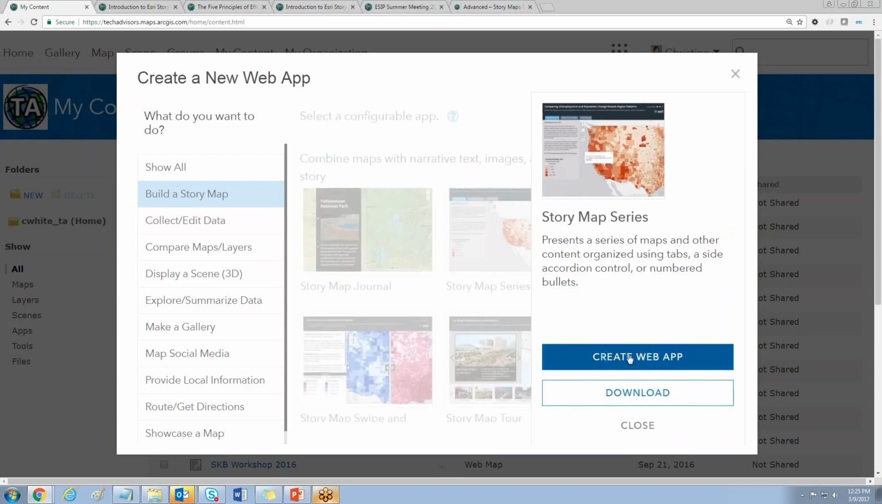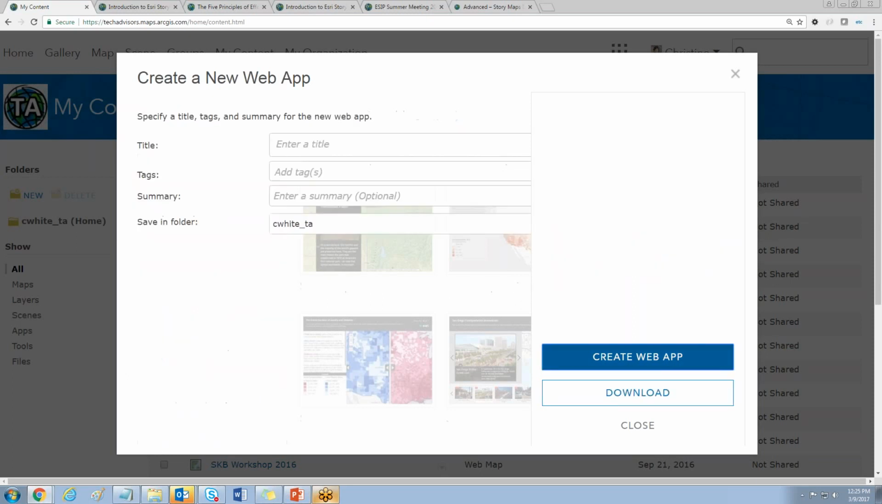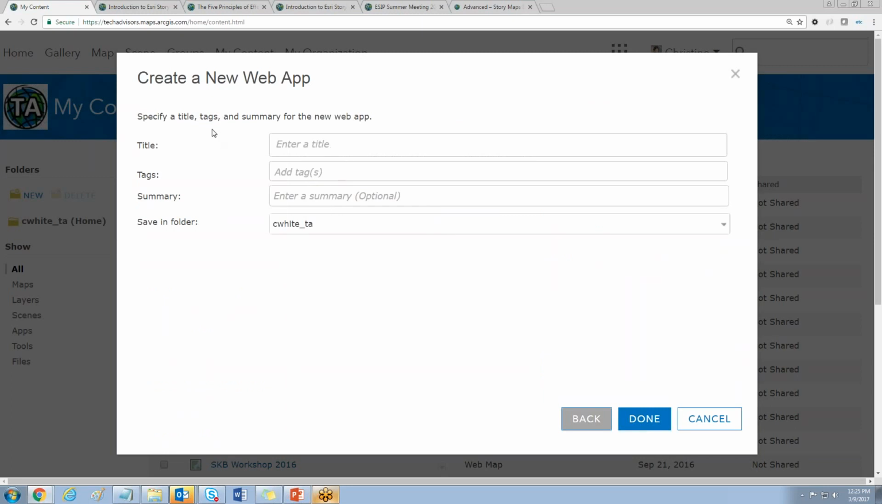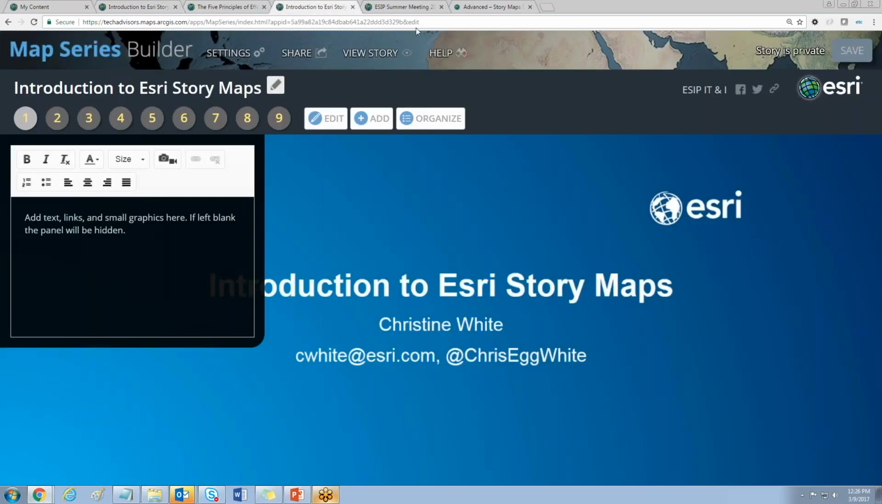And then you just click web app, create web app, or you can download it locally and work with it in your development environment. If you create the web app, it's going to ask you to make a title, tag, etc. Click done, and then it's going to launch the interface. One thing, so I'm going to jump to this interface. This is the story map that I've been navigating through.